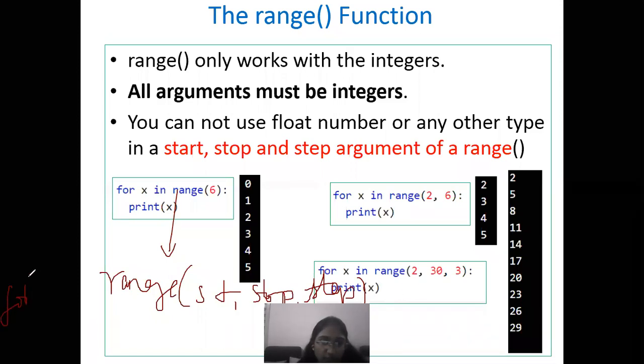So here you will be using for x in, or otherwise for i in range. Range of start value comma stop value comma step value, how much I should increment. This is the syntax of the for loop in Python.